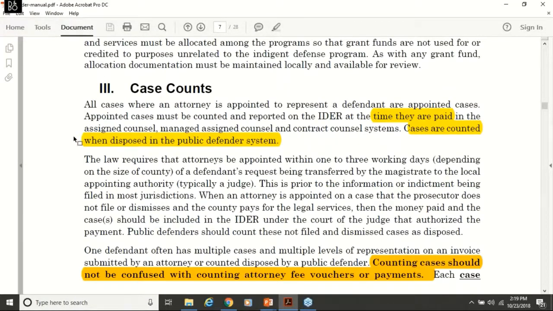Case counts. We do want to count cases at the time they are paid. Try to pay them at the end of the case. There are some counties that pay interim payments, but we try to capture the case just one time, and if we all do it at the last payment, then we're capturing the correct data.